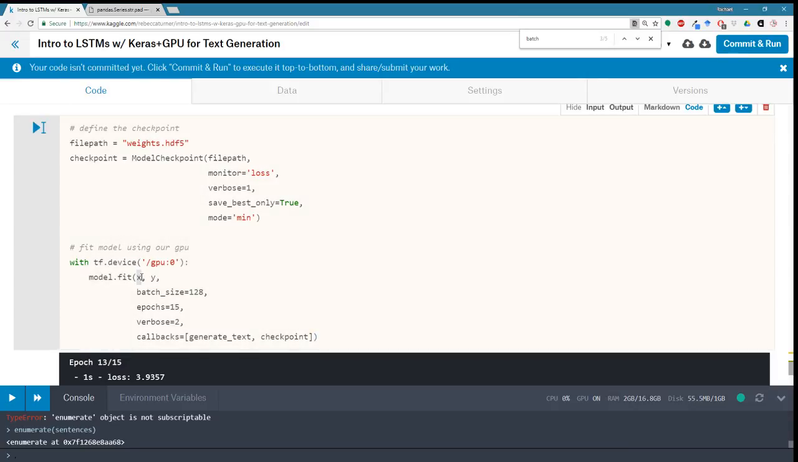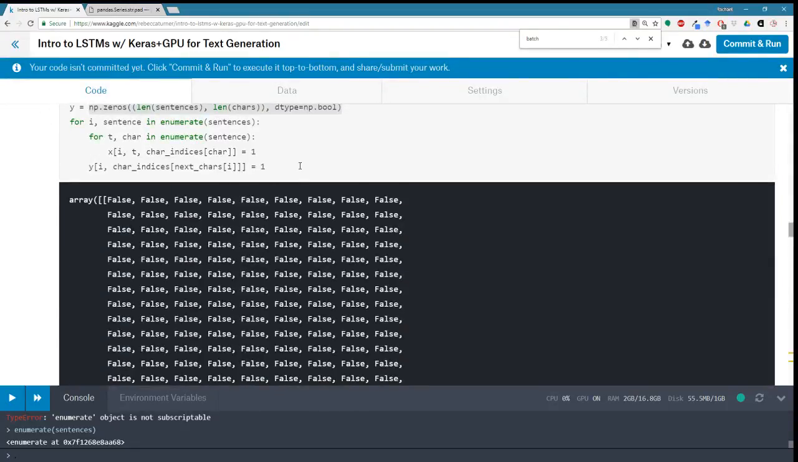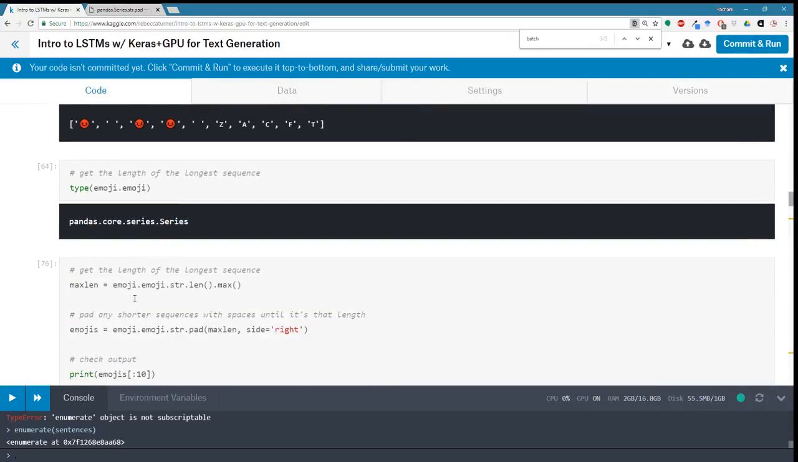So I think this is the 0 through nth items in our time sequence. And this is the nth plus 1, or the final item in our time sequence. Or in each sentence. Let me see. Next characters. Oh, I think it's this next characters that's throwing us for a loop.